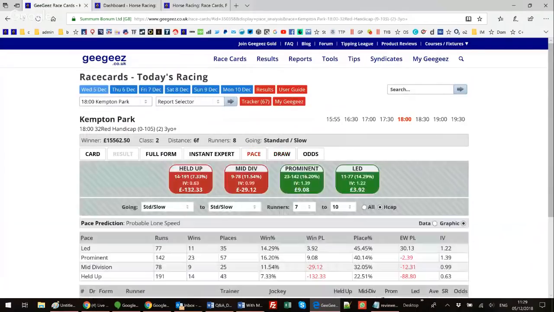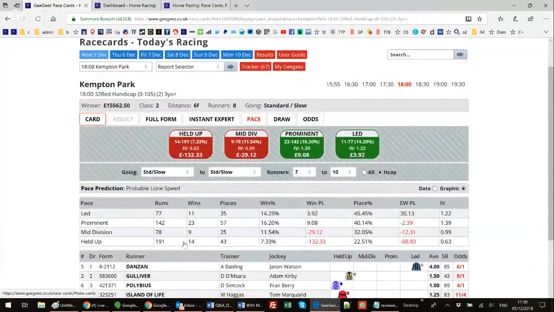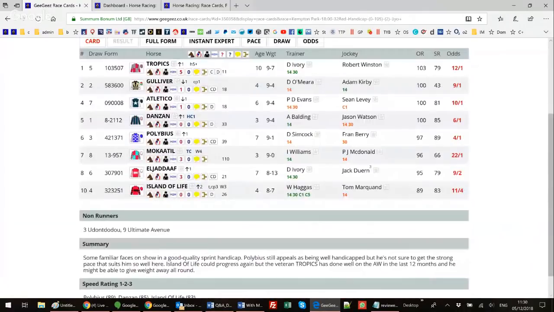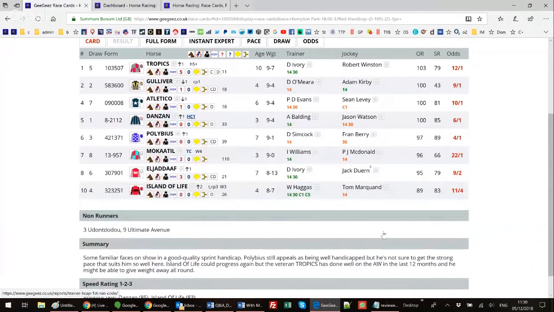Then we'd overlay pace on that, and sort by draw, and we can see that the horse most likely to lead, drawn in trap one, is Danzan. And we can see that leaders at this track have a good solid record. We can also see that Danzan is having his first run in a handicap, which may or may not be a positive from the Balding yard. Certainly not a huge negative. Plenty of them win, although not necessarily profitable to follow. So there's kind of an in around Danzan.